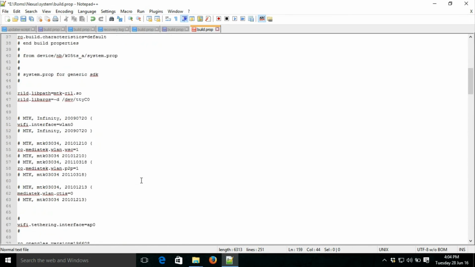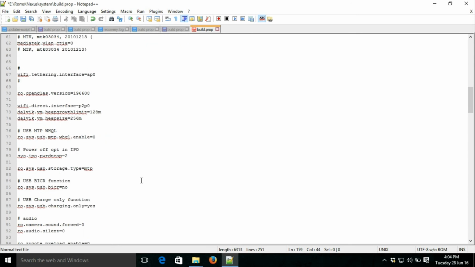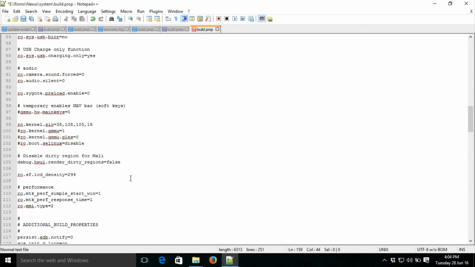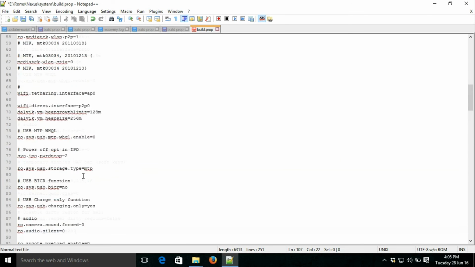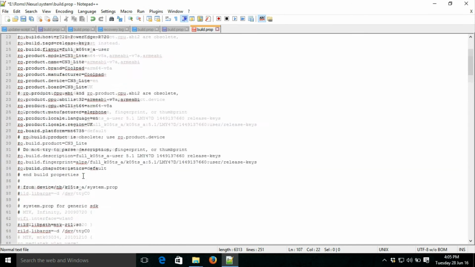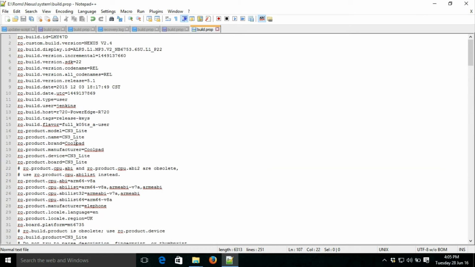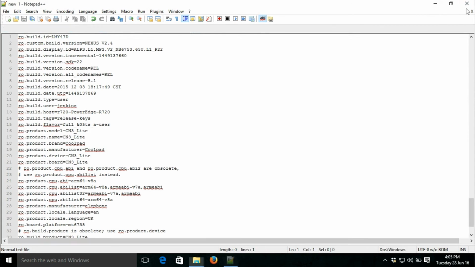So now you need to find a line which is the density one. Yes, this one is ro.sf.lcd_density equals. So this is actually the pixel per inch of your ROM, so you need to change it to your default or stock device pixel per inch density. So for me it is 294, so I will keep it as 294, and then I will save this. So I'll save it and now I will close it.